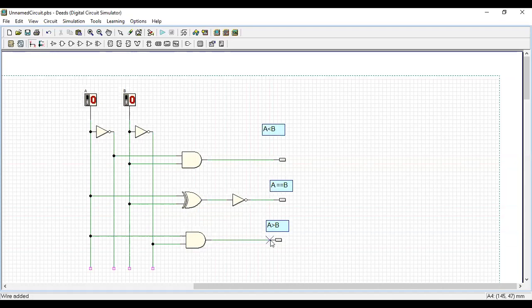Now we will see how my circuit should work. Whenever both my inputs are 0, 0, this LED should glow. Whenever my inputs are 1, 1, this LED should glow again. If A is 0 and B is 1, it is A less than B. If A is 1 and B is 0, it is A greater than B. So we will simulate and try.